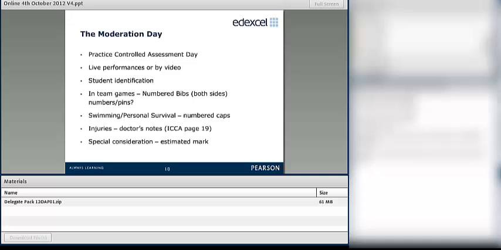Also, whether it's a live assessment or by video doesn't matter. You can still have your practice controlled assessment day. The students obviously need to be identified. It is crucial, even if I'm coming on a visit, that the students are identified and I can clearly see them. If they're not clearly identified and I'm actually there, I can ask you to make sure they are clearly identified or ask you who they are.